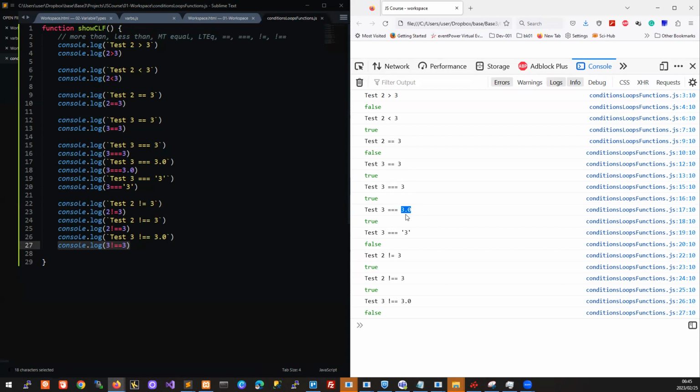So just be aware that using a dot zero, a decimal zero, doesn't imply that this is a float. So this is still seen as an integer. So it does say the types are equal as well. Here, the string 3 is not the same type of thing as the number 3, so that's a false. And then it is true that 2 is not equal to 3, so that's a true.